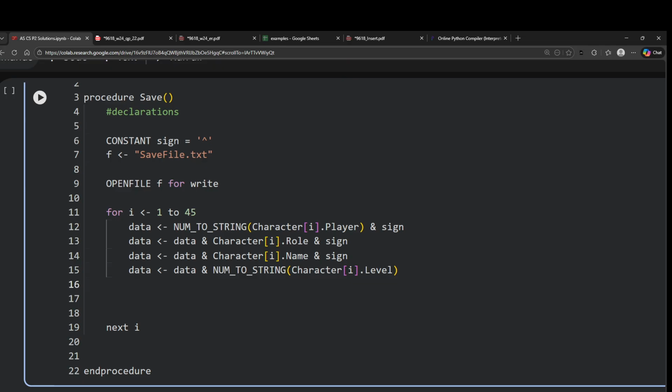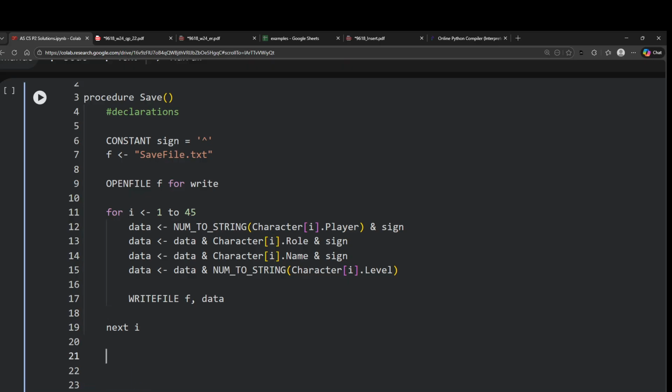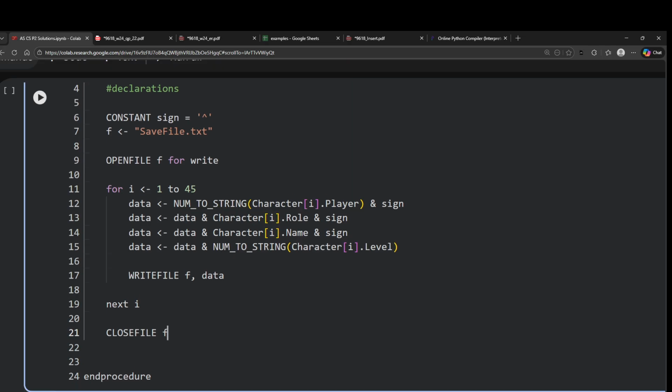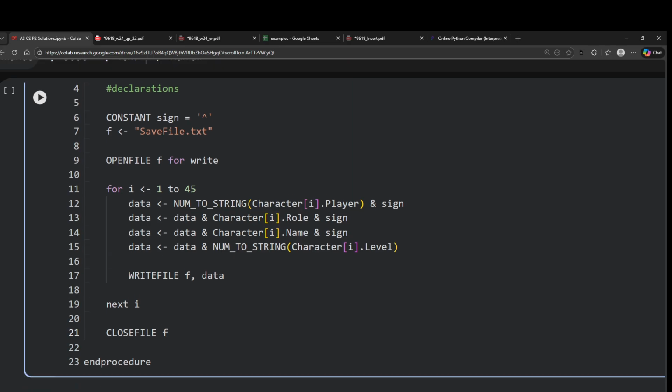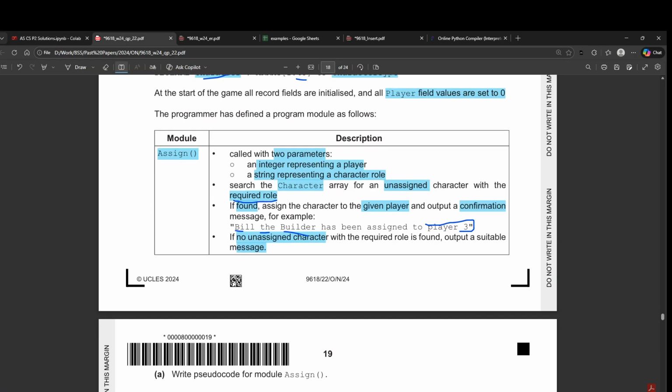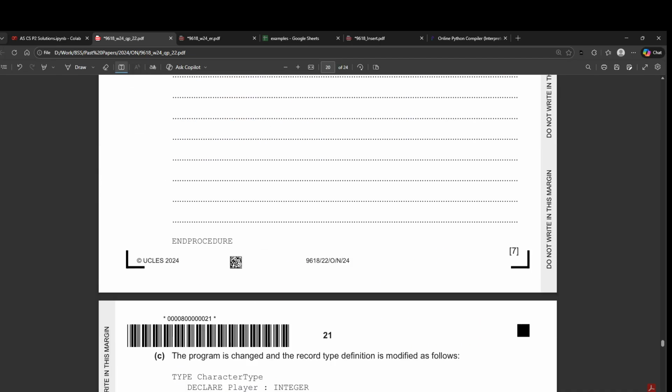Now the whole line is written, so we'll just write file, and we'll say write file, and then we have the file named in F, and then we just write our data into it, and that's it. And once the loop ends, we'll close the file, otherwise we'll lose 1 mark, close file F, and that's it. So this is the whole question. And quickly, the next two parts.